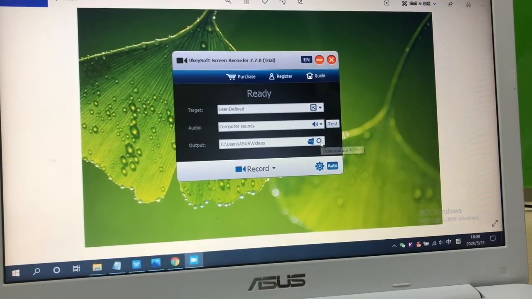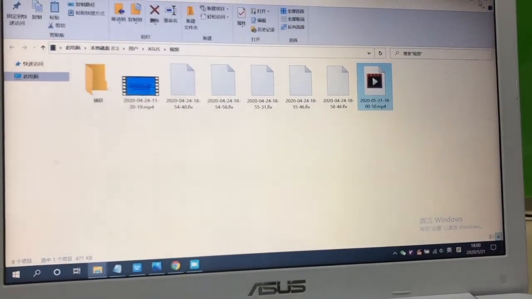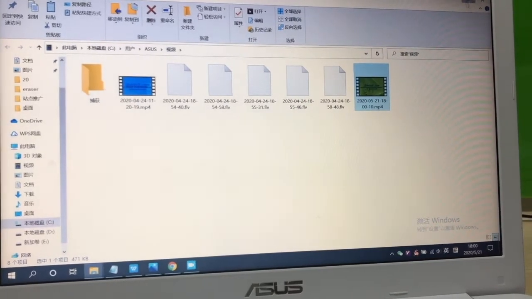After the recording is complete, navigate to the output path. You select it and view the recorded video.